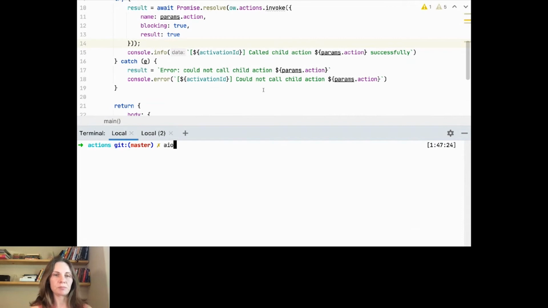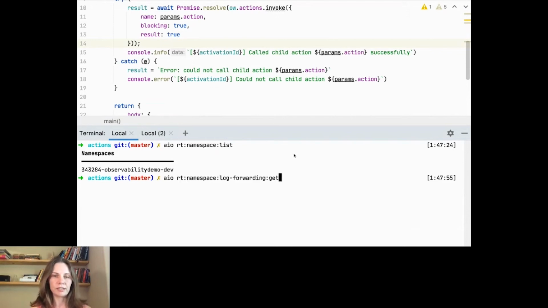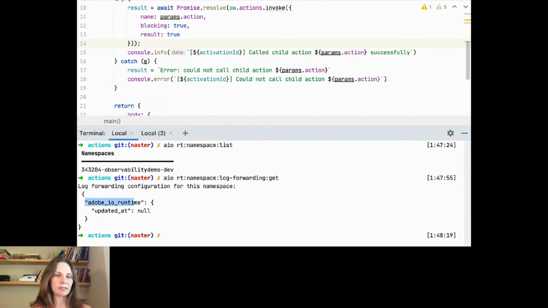So let's check which namespace we're in. We can use aio runtime namespace list for this. And it should show us which namespace we're in. So yeah, it's the dev namespace, which is correct. And now I'll show you a new aio command that allows you to check configuration settings for log forwarding for this namespace. So the new command is aio runtime namespace log-forwarding get. And it shows a configuration for the current namespace, and it tells us that it's Adobe I/O Runtime. It's the default configuration for log forwarding, and it allows us to work with logs in the same way as we did before through the aio command line.